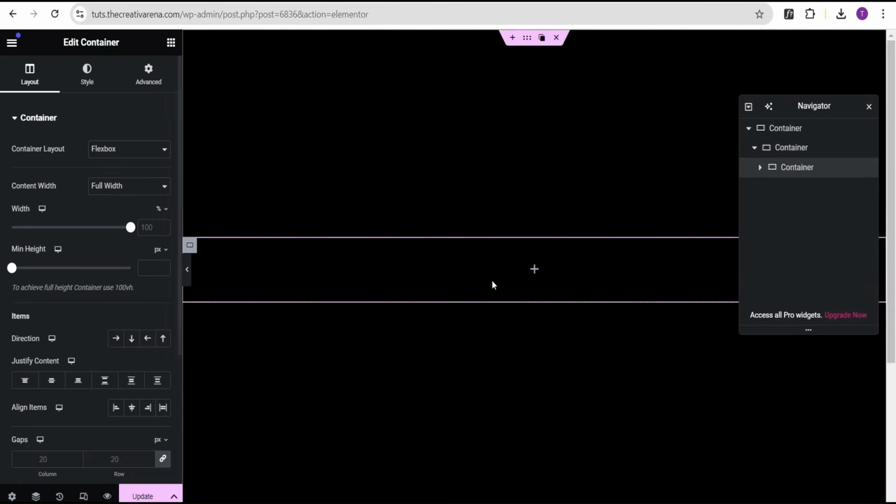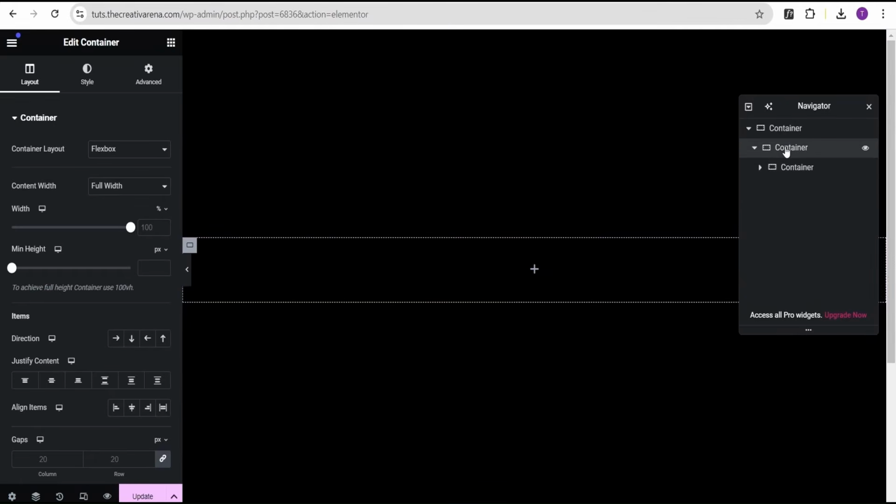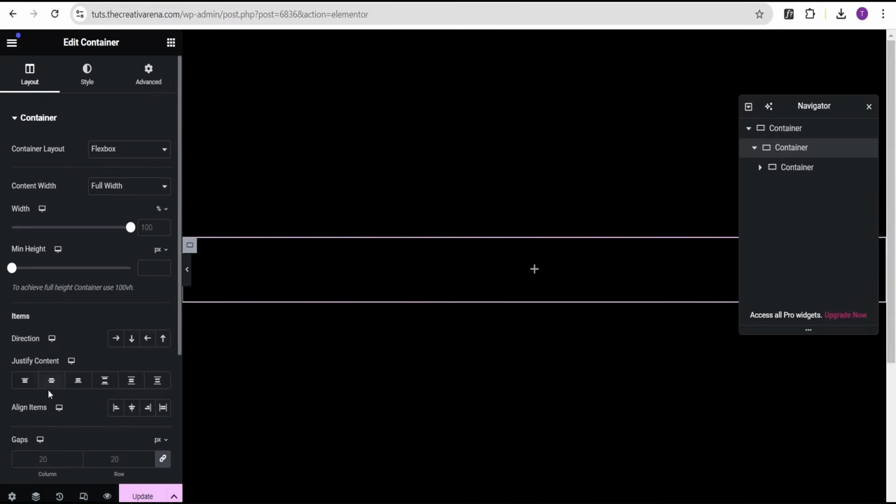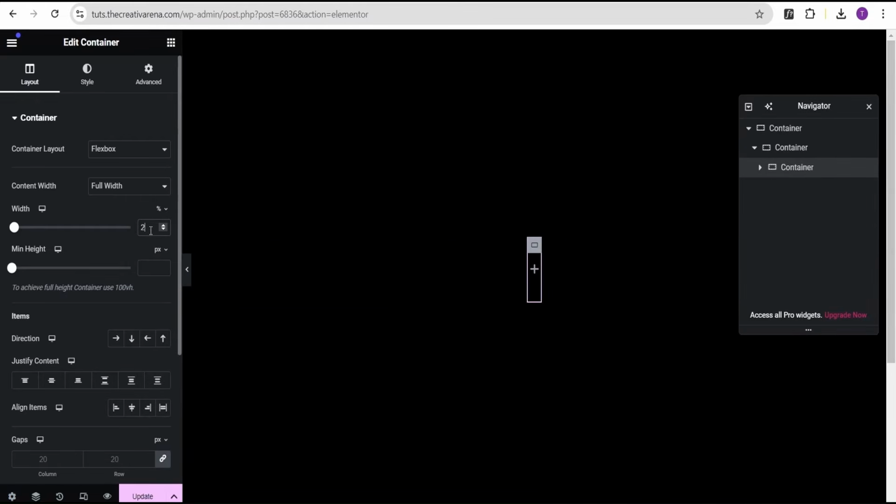So we just drag it and drop it here. Now for this outer container, we're going to make sure we align items to the center. And then for the direction, we're going to set it to row, horizontal, and justify content to the center as well. Now for the inner container, we're going to come over here to the content width and set the width to 20%.